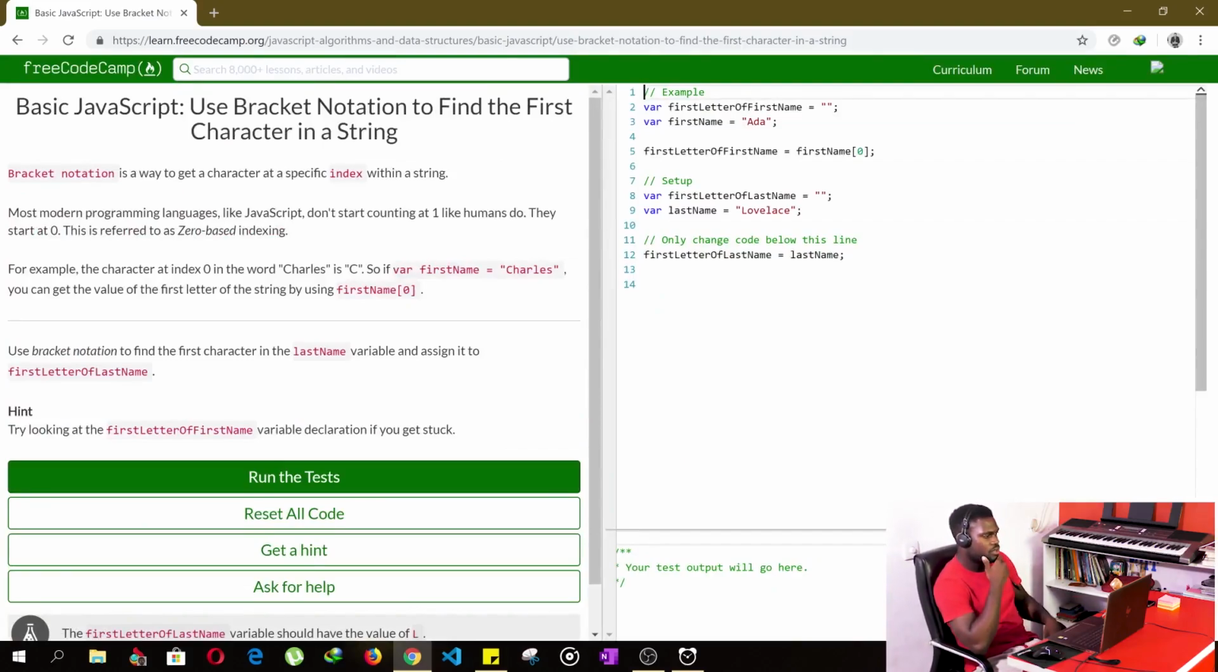Use bracket notation to find the first character in a string. Bracket notation is a way to get a character at a specific index within the string. Most modern programming languages like JavaScript don't start counting at 1 like humans do. They start at 0. This is referred to as zero-based indexing.